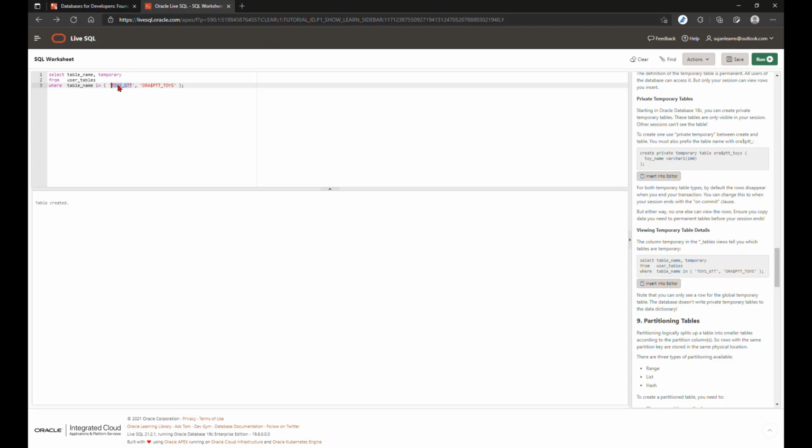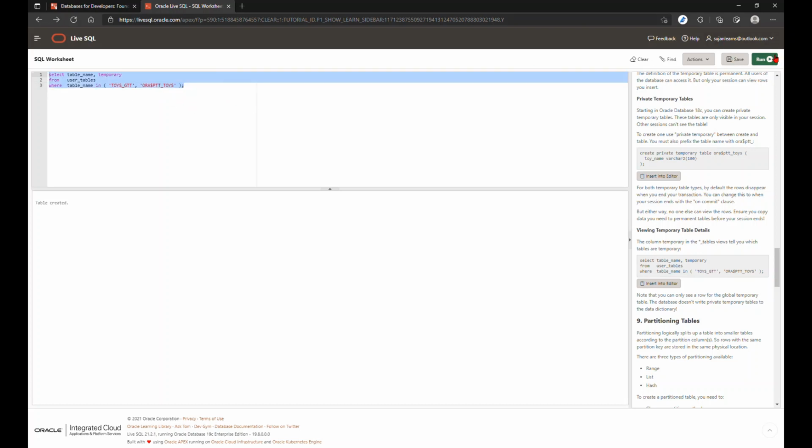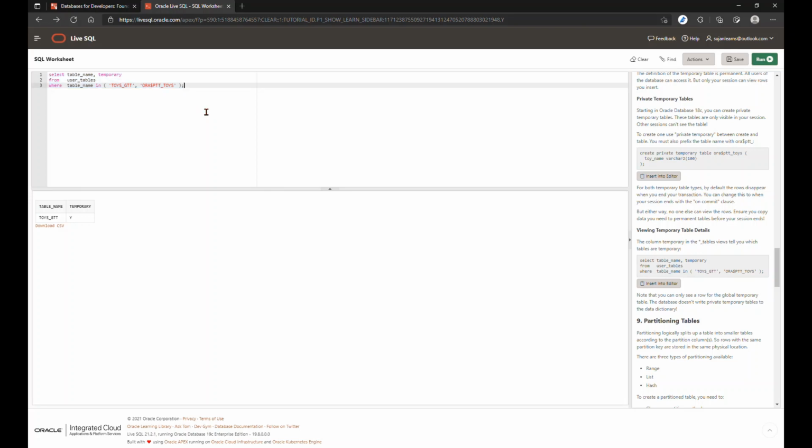First one is the global temporary table, second one is the private temporary table. And we want to look at the definition of these tables in user tables in our database. What you can see is that you can only see a row for the global temporary table, but you cannot see one for the private temporary table, because the database does not write private temporary tables in the data dictionary. Isn't that amazing?